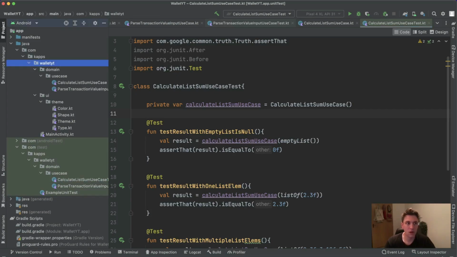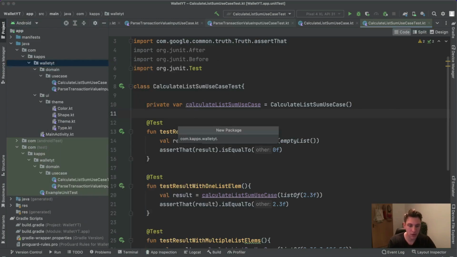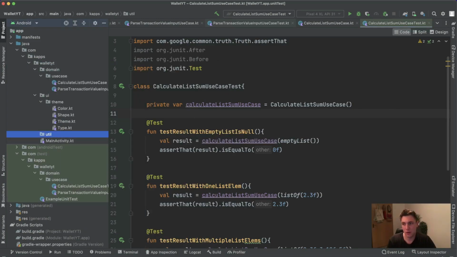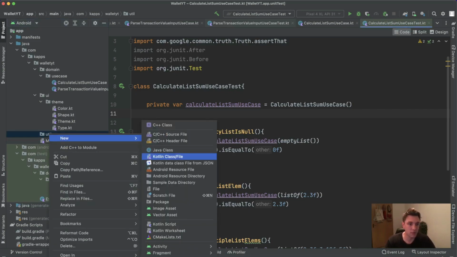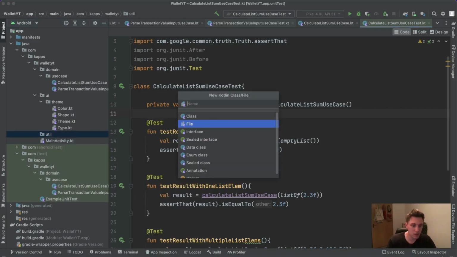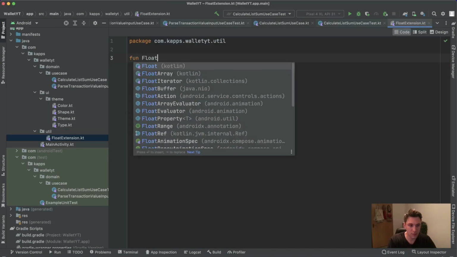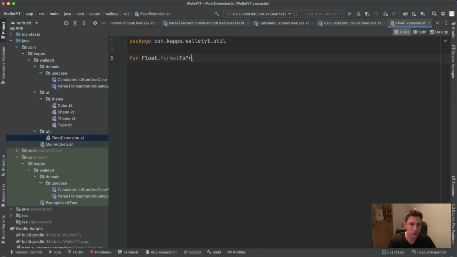For that, we will go to our root package, create another package called util. For me, it's more of a utility function, because we extend the already provided class Float here. But maybe you have another opinion and you want to put this in the domain layer. For me, it will be the util package. And here we will create a new Kotlin file called FloatExtension. We will say function Float.formatPrice.